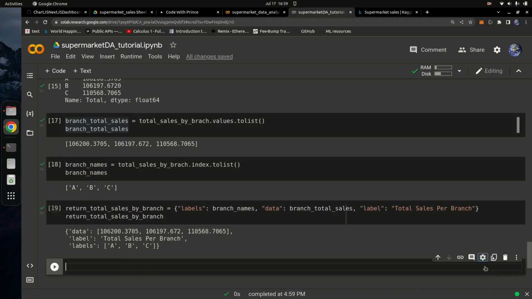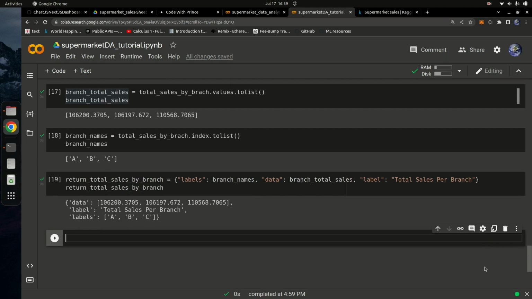We have the data, which is the number of sales. We have the label, which is the title we're going to use for our graph in the front end, and we also have the labels for each of those branches, right? Yeah, so that's basically it.